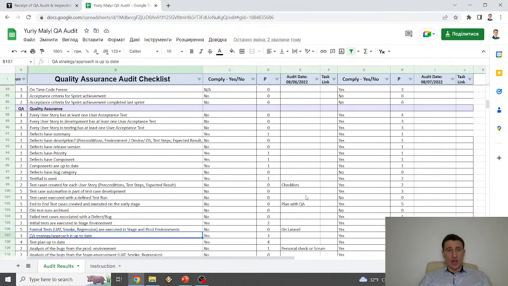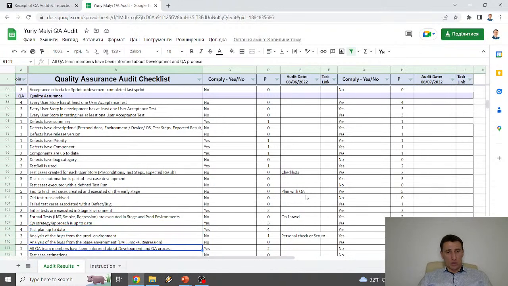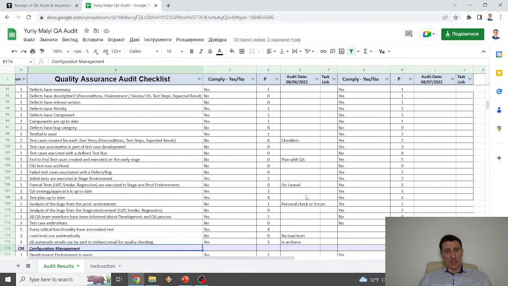QA strategy or QA approach is up to date. It should be reviewed because you know that a QA strategy can be done once a year and no one takes a look at that. We are working and it's okay, no problem. But really, we need to see it updated and we should use it. So test plan is up to date. We should run analysis of bugs from the production environment and even from stage, why we missed it on stage, and so on.